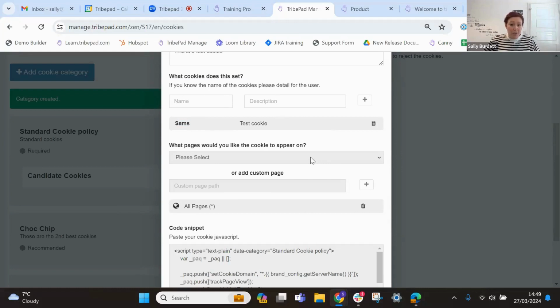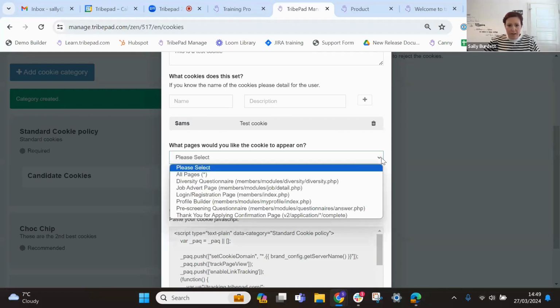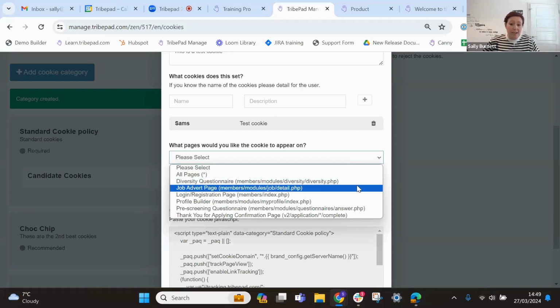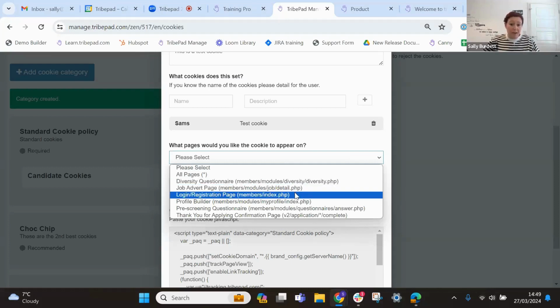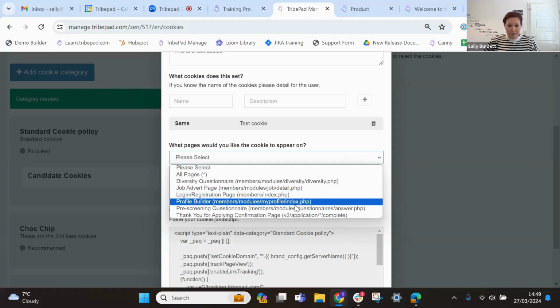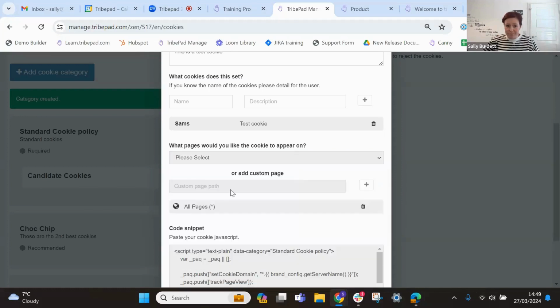You can then choose which pages. Sorry, let me just take that one off. So you can choose which page those cookies are going to appear on. So do you want it on all pages? So it's just going to link through and pull through all that data. Or do you want it on very specific pages? So maybe just on your login registration page, for example, all that kind of stuff. So you pick and choose, do whatever. So we'll save it as all pages.